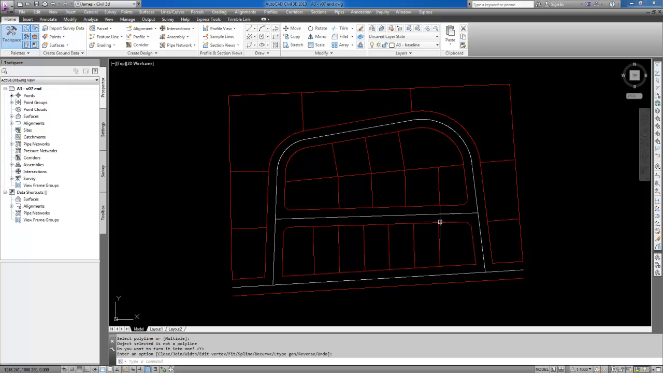For Penny Lane, we do the same thing. Modify, Polyline Edit, select the object. Do you want to turn it into one? You say yes, and then escape to end the command. This last one, Mazak Boulevard, involves 5 different segments. So this straight line, a couple of curves, and 2 other straight lines.